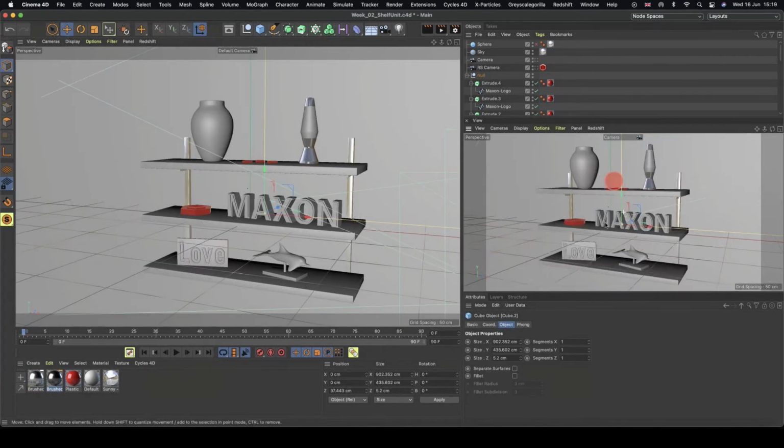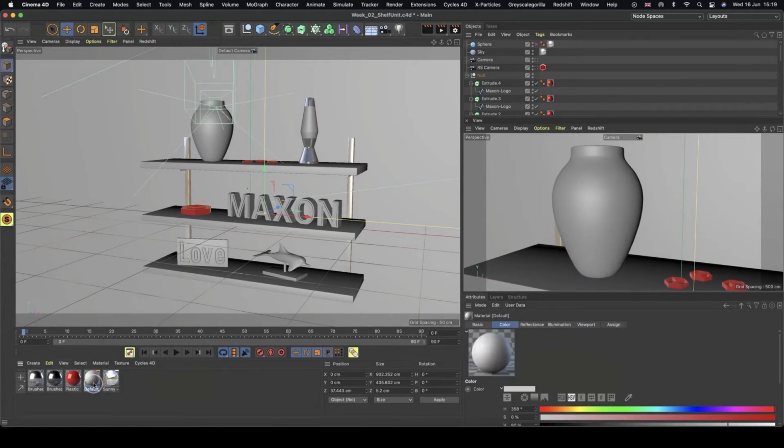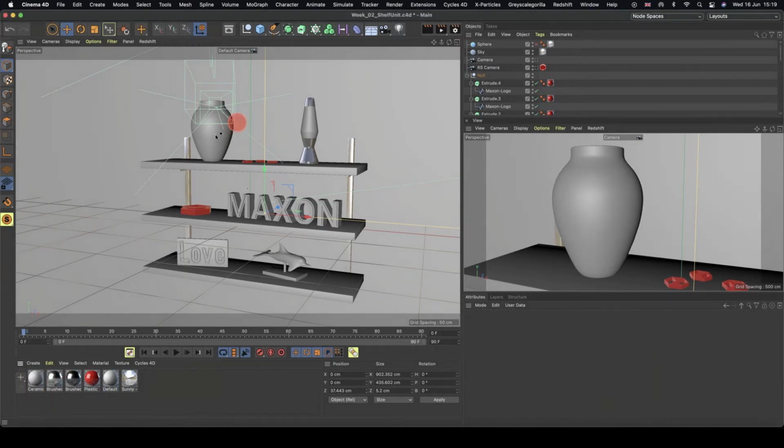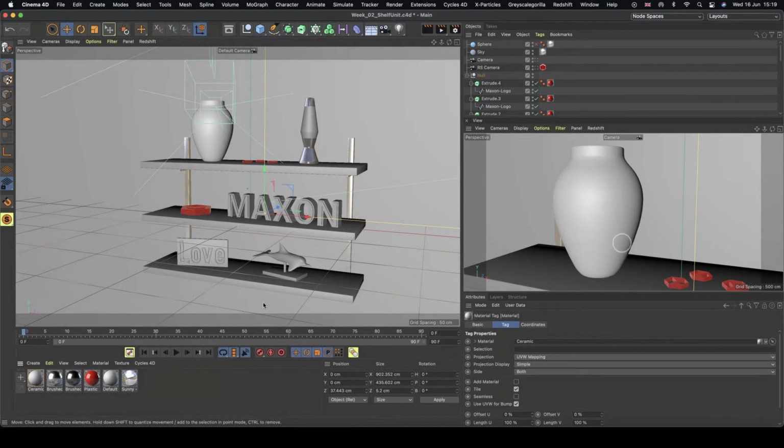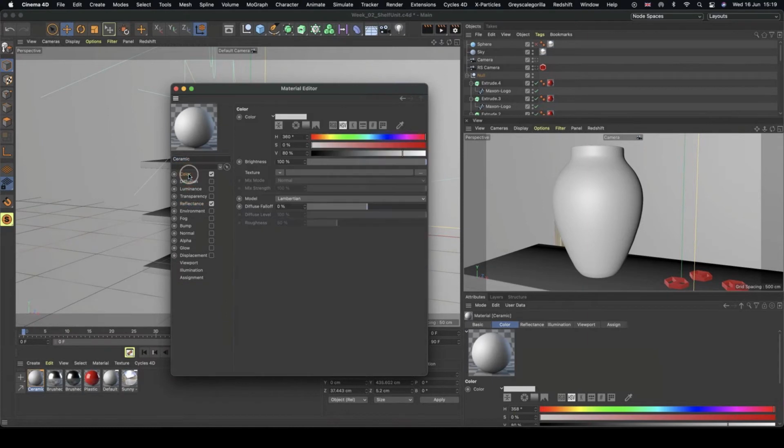So let's come into here. Let's create a ceramic material using noises. I'm going to duplicate this over again and call this ceramic, and I'm going to make sure that's on my vase. Cool, right. So what I'm going to do is load a noise inside of my color channel, just to show this.